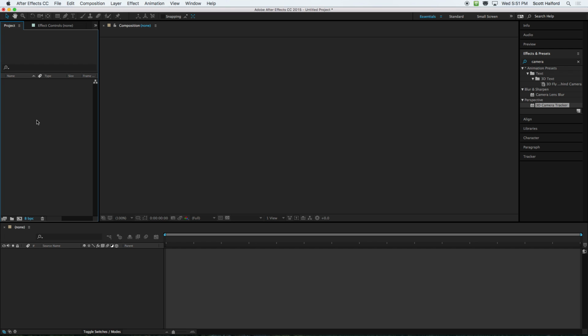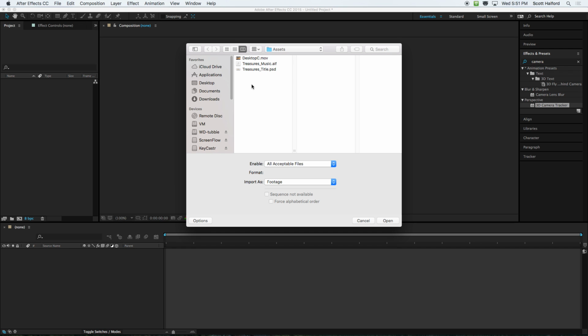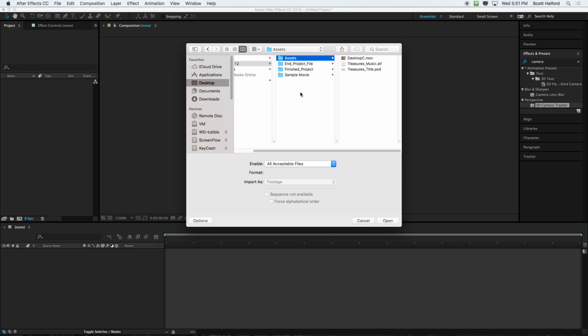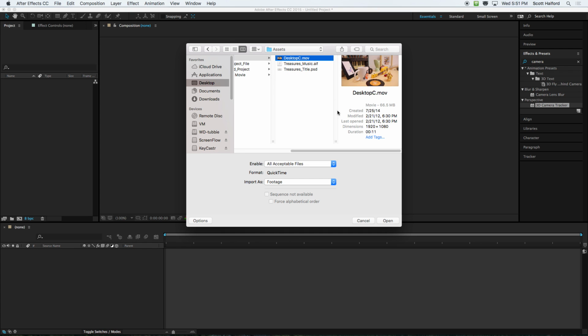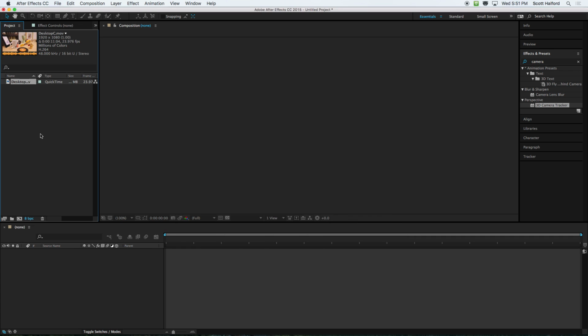I'm going to hit Command I to import. And if you navigate to wherever you're keeping your book files, there's Lesson 12, and inside Lesson 12 there's an Assets folder, and we're going to grab this desktopc.mov. That's what we need right now.